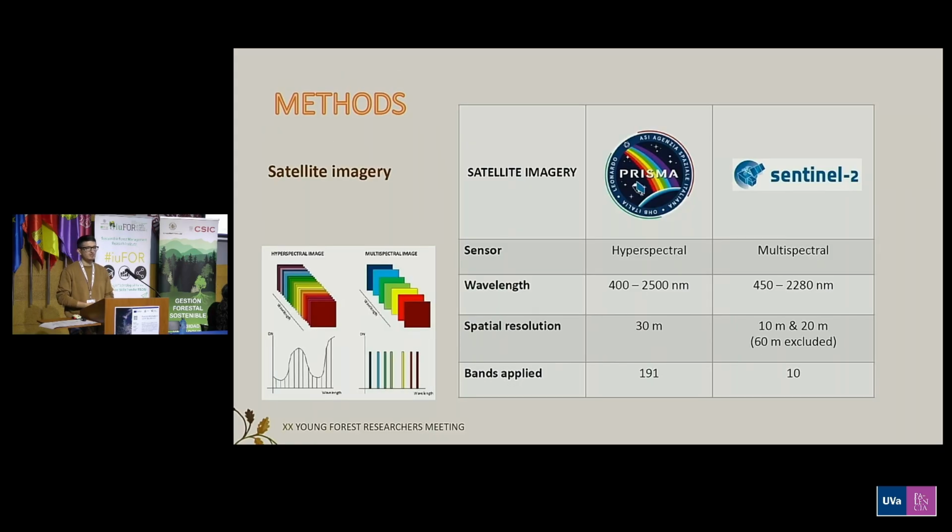As I mentioned in the objective, we use two types of data, hyperspectral and multispectral. For the hyperspectral, we got the information from the Prisma agency, the Italian one, and from Sentinel for the multispectral. I show here some characteristics and particularities of this type of data, like the wavelengths, the spatial resolution, and the number of bands applied for this study.